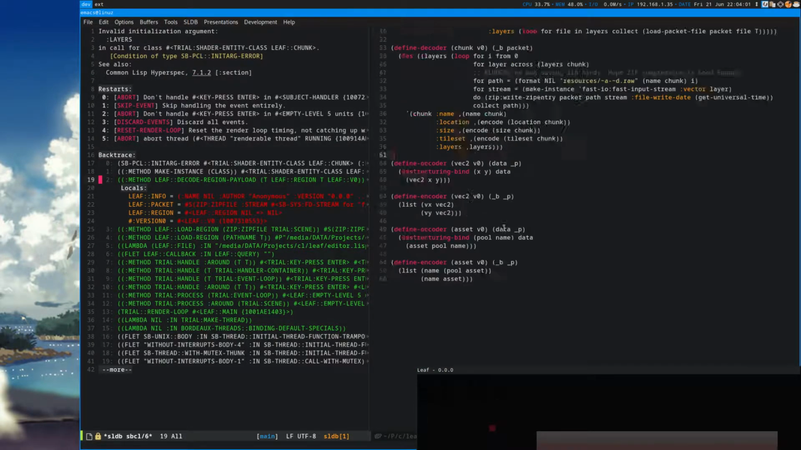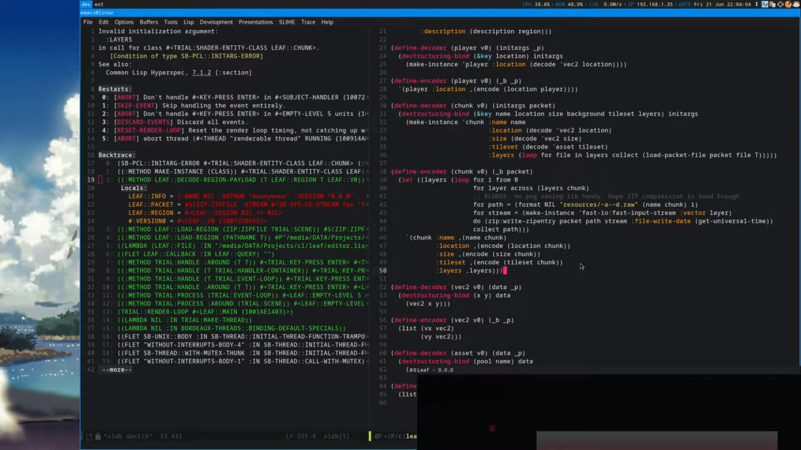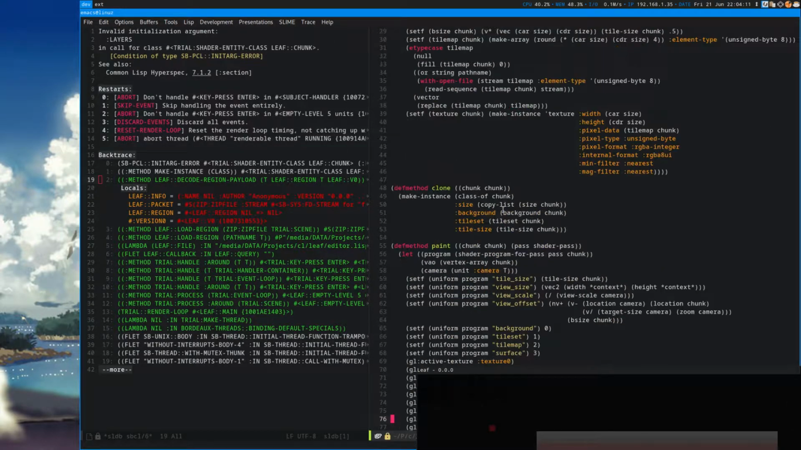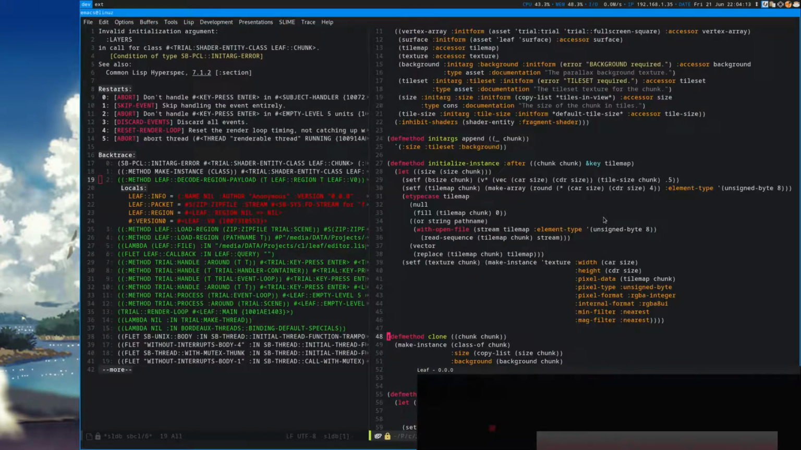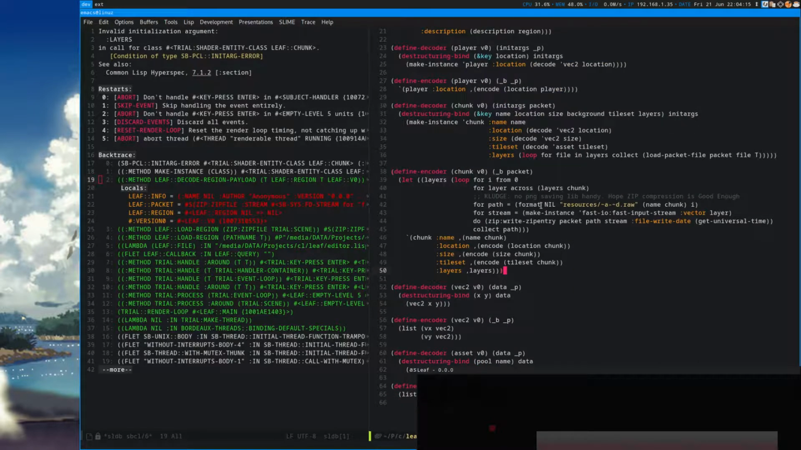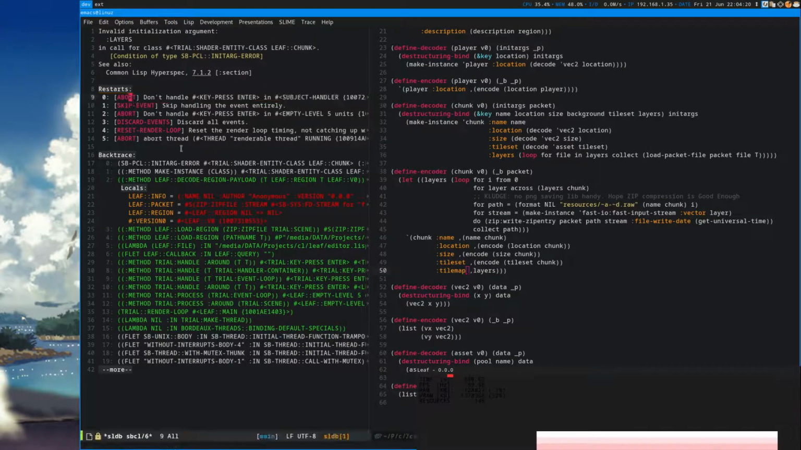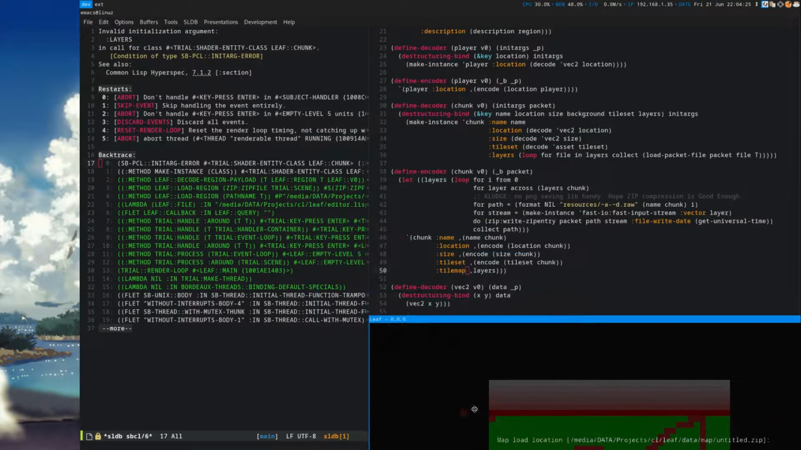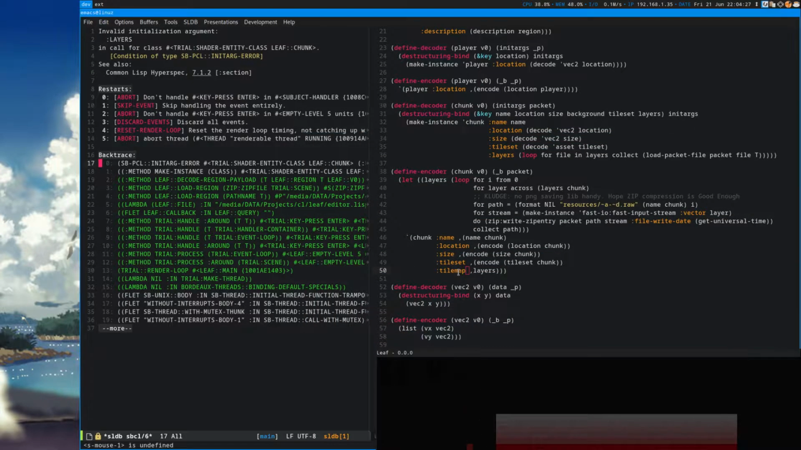So now it has a different problem. Good. Layers is not an init arg. Why not? What was it called then? Thought it was layers. No, it's called tile map. So we don't specify the layers. Tile map. Oh, wait, whoops. Wrong one. Herpaderp.